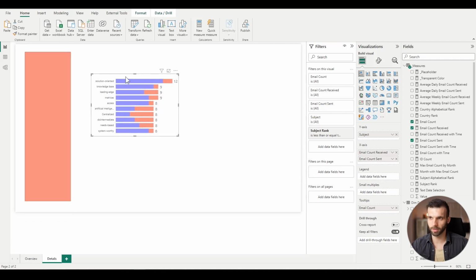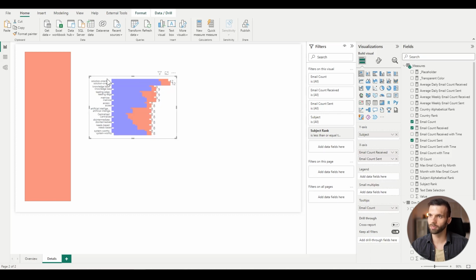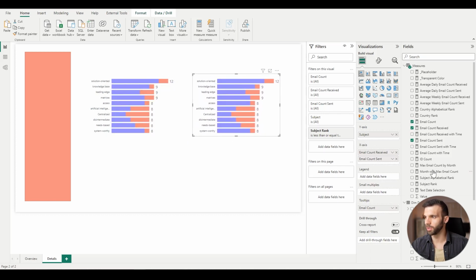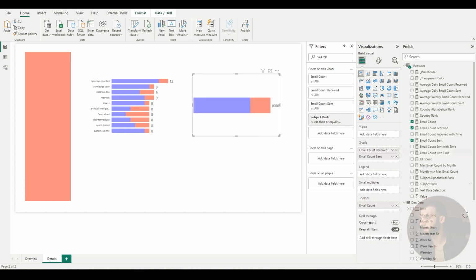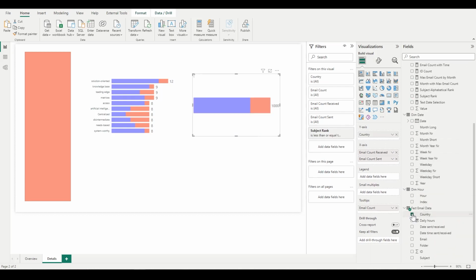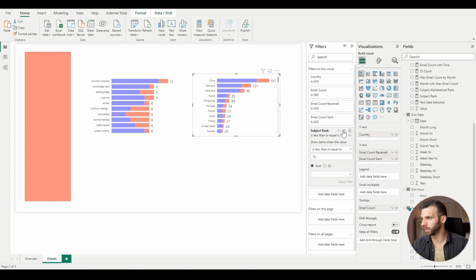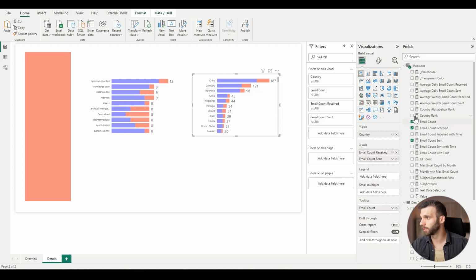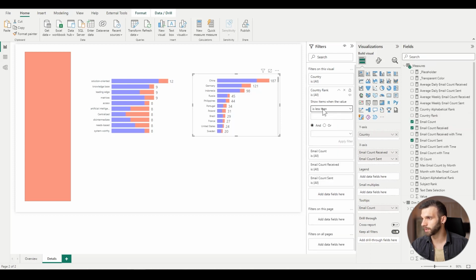Okay, I'm gonna copy this and replace subject with country, and also rank it by country rank. It's less than or equal to 10 or less than 11, it's the same.